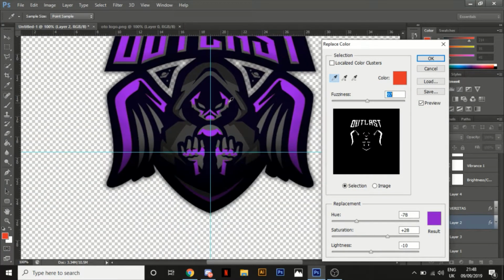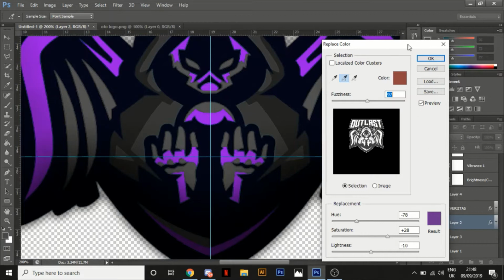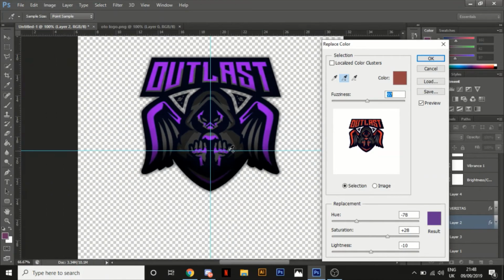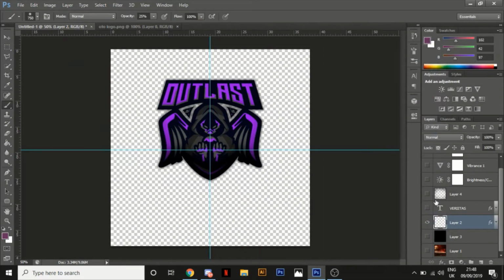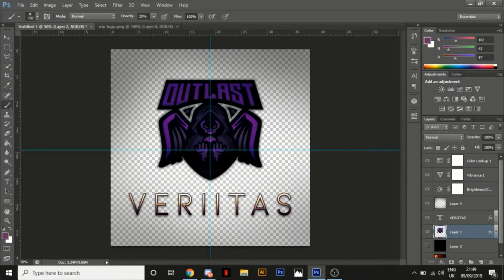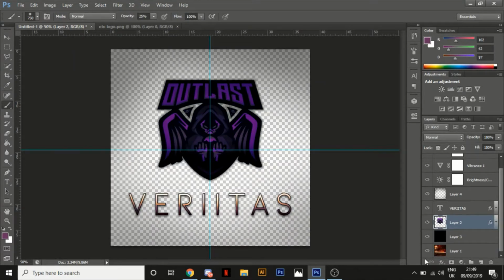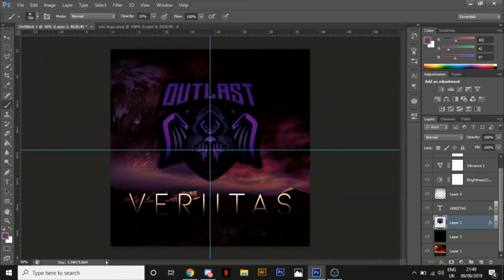Okay, now let's zoom in again. I'm going to need to grab these little bits on the outside here. I think that looks alright. Okay, now I'm going to add everything back and I'm going to hope that this looks good. Okay, that actually looks alright.